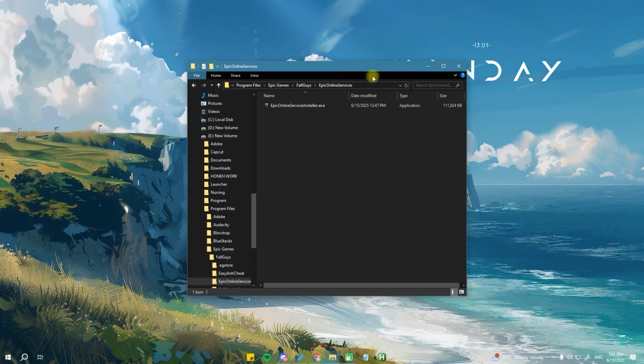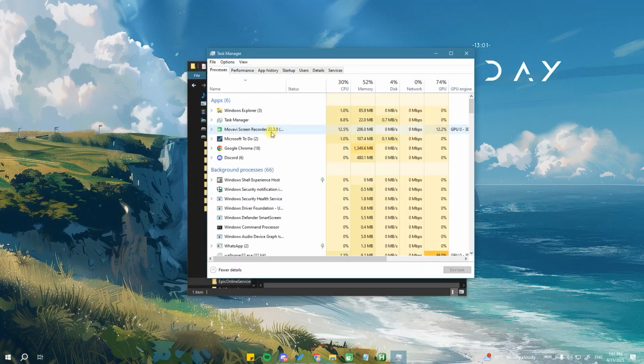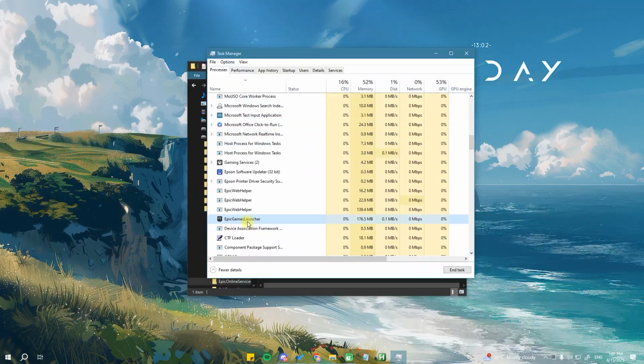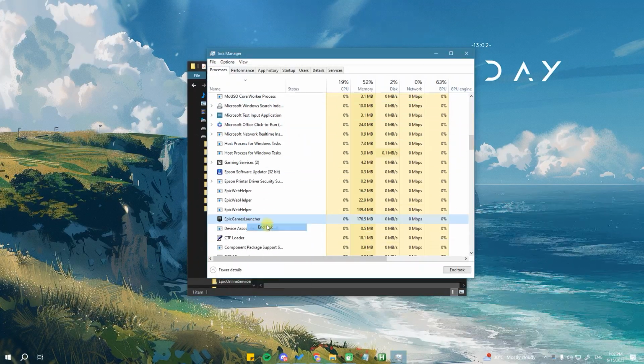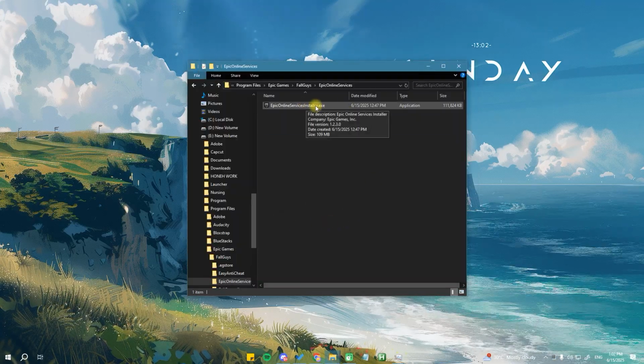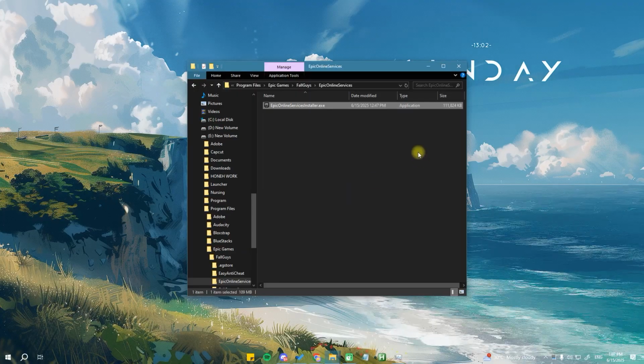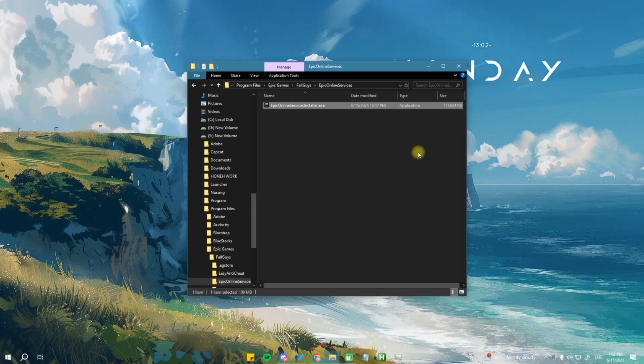Once you have closed the launcher, let's search for Task Manager. From here, let's find the Epic Games Launcher and we right click on it and end task. After that, we go back to the folder and let's launch this exe file by double clicking on it. Click on Yes, and that should help fix the issue and you should check it.